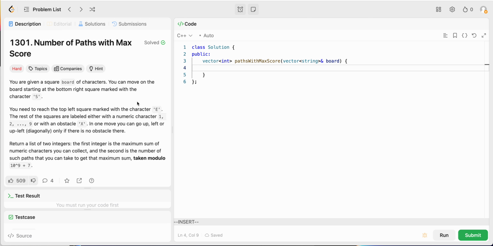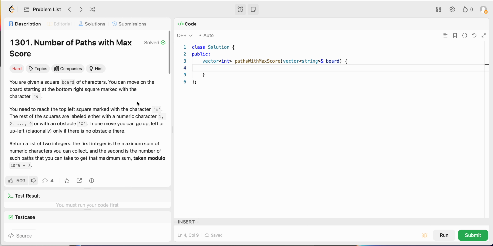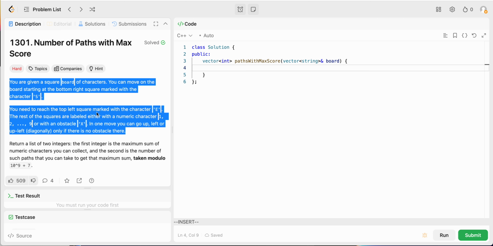Today, let's work on Leetcode 1301, number of paths with matrix with max score. This is a dynamic programming problem, as there are a lot of hints there because you're seeing a matrix and you're looking for some max score. So it's very probable that you're going to implement a dynamic programming solution.